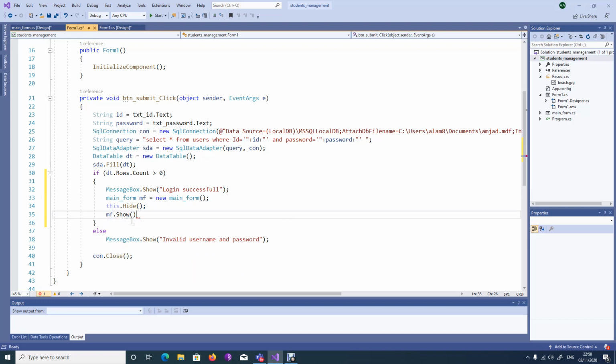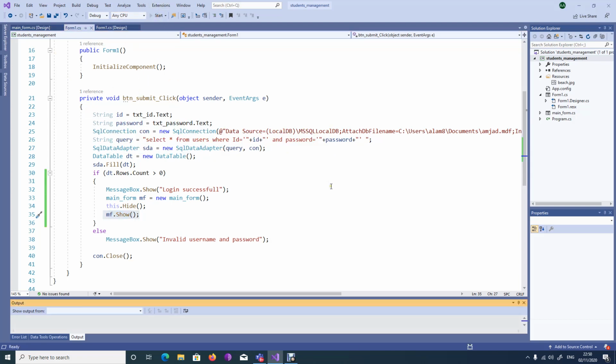Okay, so show. The moment you say this, what will happen is, they will show you login successful. Press enter. When you press enter, that login form will be hidden, and they will show you the new form which you said mf.show. This is how you bring a new form. So easy transition. This will hide and the new form will come up. You want to have a look? Let's start this one. So let's say start.